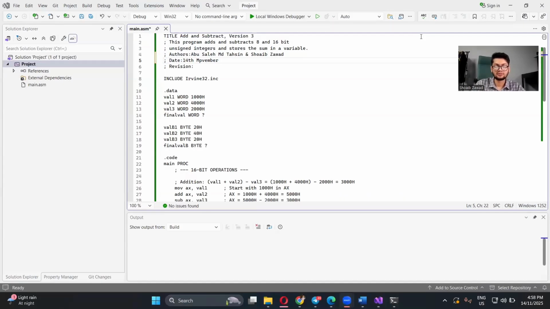So this is the program. The goal of this program is to perform basic addition and subtraction on both 16-bit and 8-bit unsigned integers, and then display the results using the WriteHex procedure. So first, let's look at our data section. We define three 16-bit word variables, value1, value2, and value3, and their 8-bit byte counterparts, valueB1, valueB2, and valueB3.